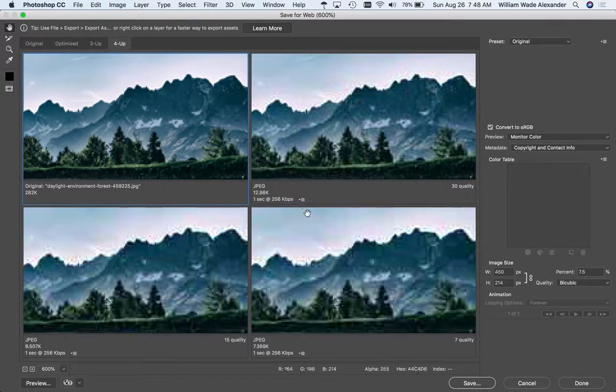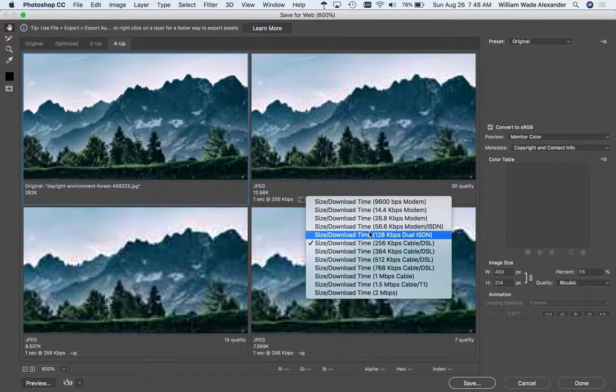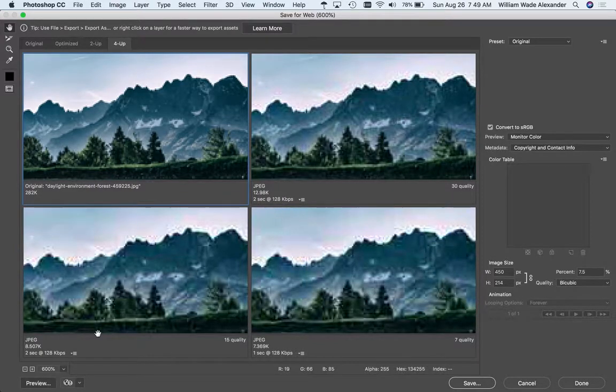Say 256K, take about 1 second to load. So you can look at different kinds of estimated internet speeds and how long the images would take to download at these different quality levels there. So that helps you get a feel for how long your web page will take to load. If you had 10 of these images, that would take about 20 seconds for those images to load all together as you're waiting for the page to fully load up.